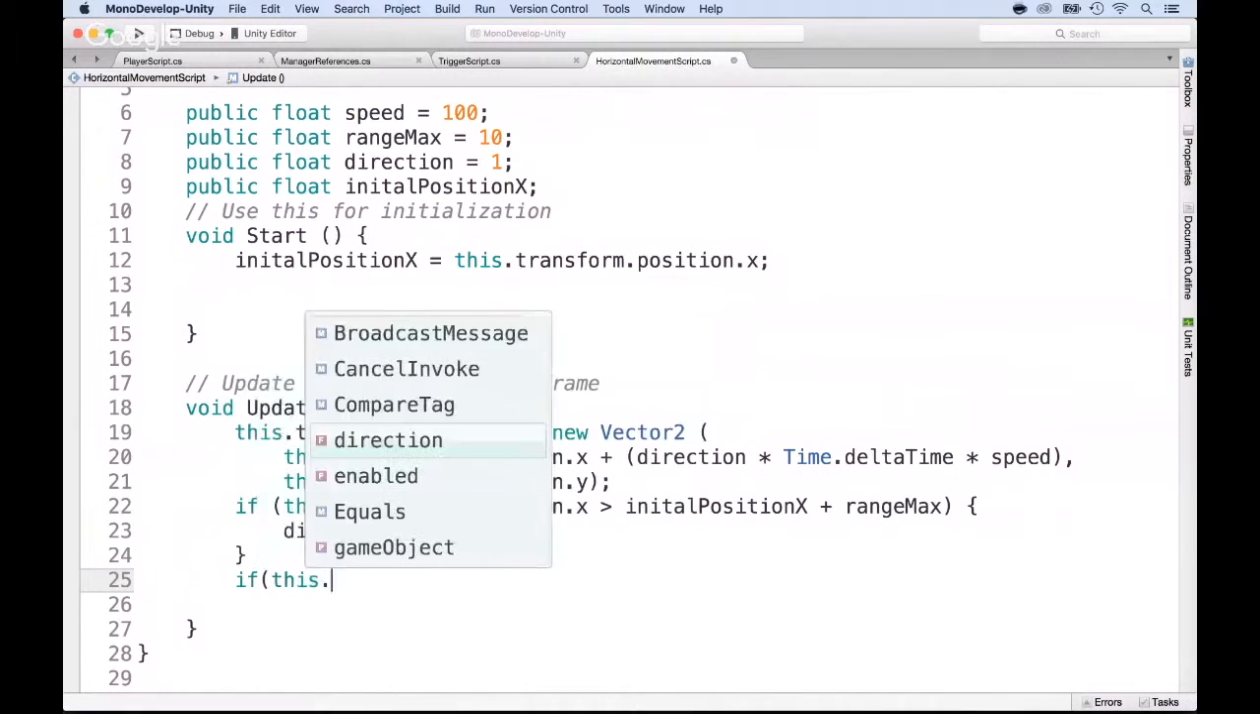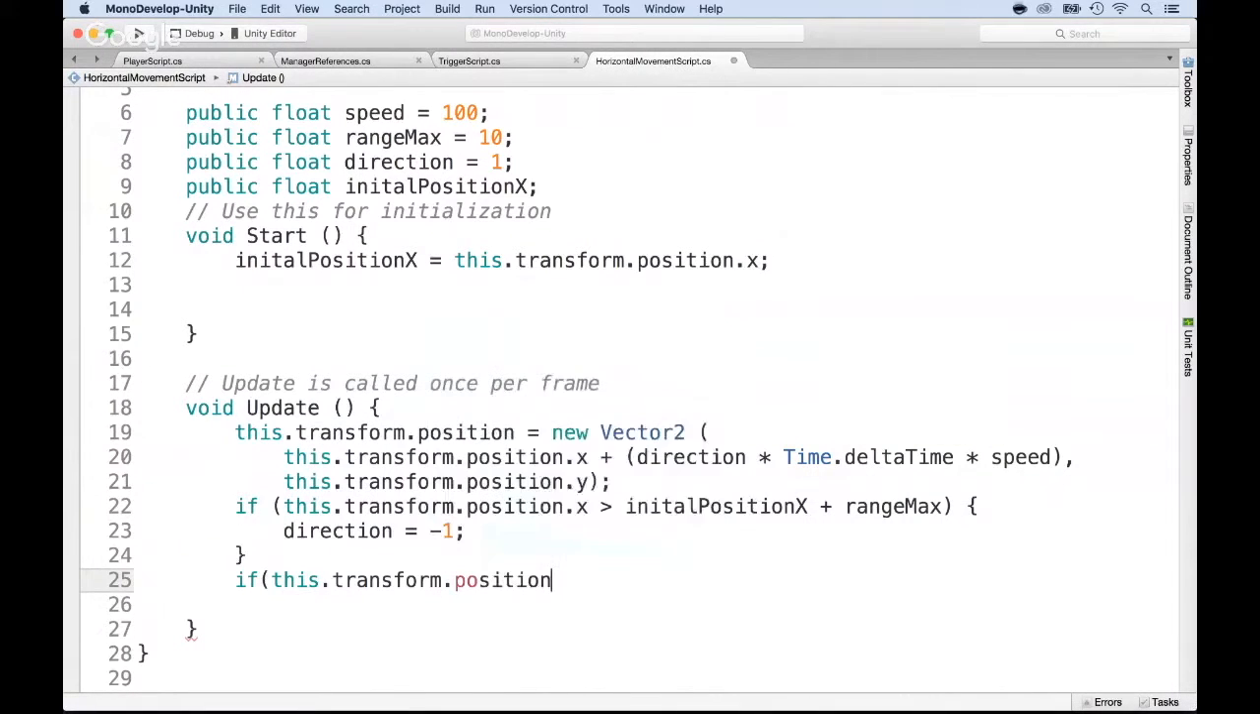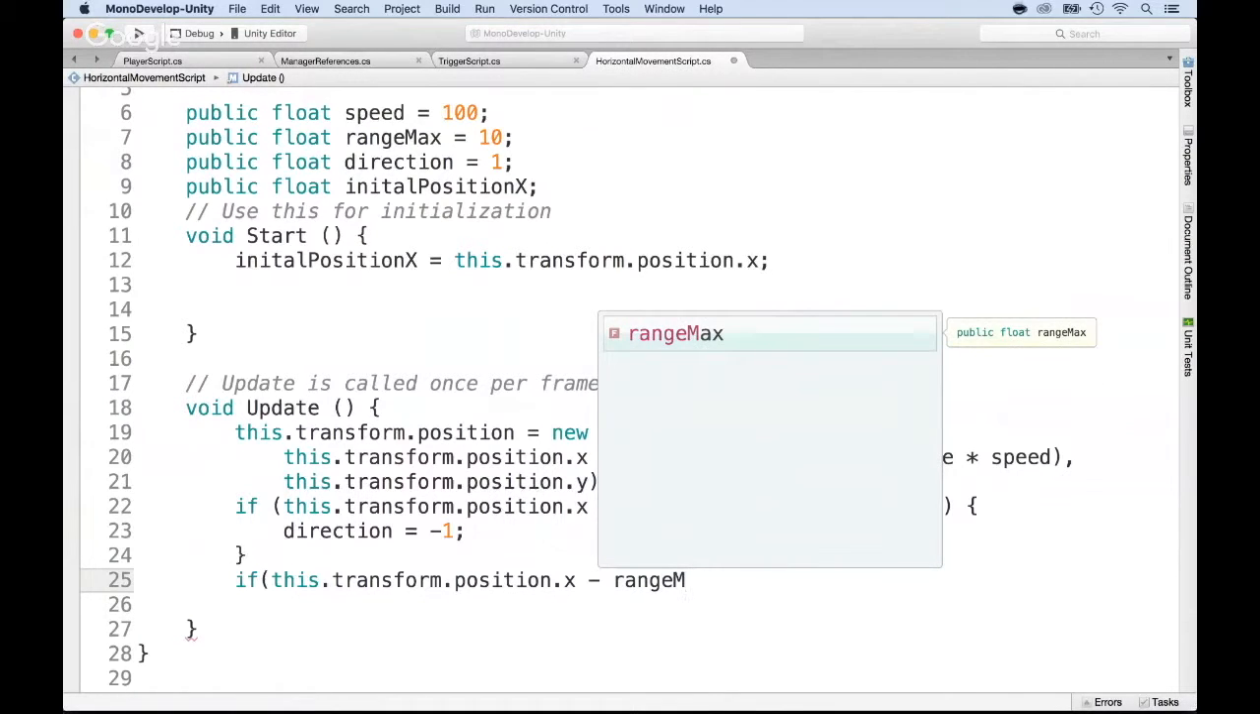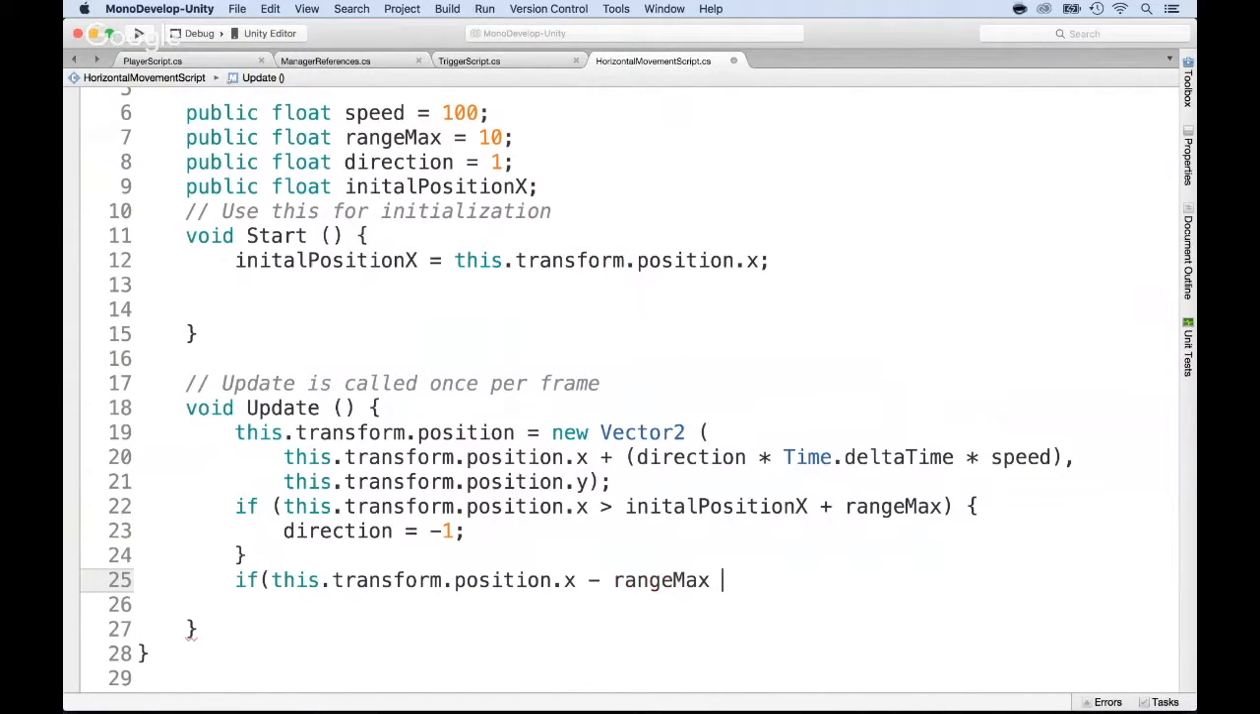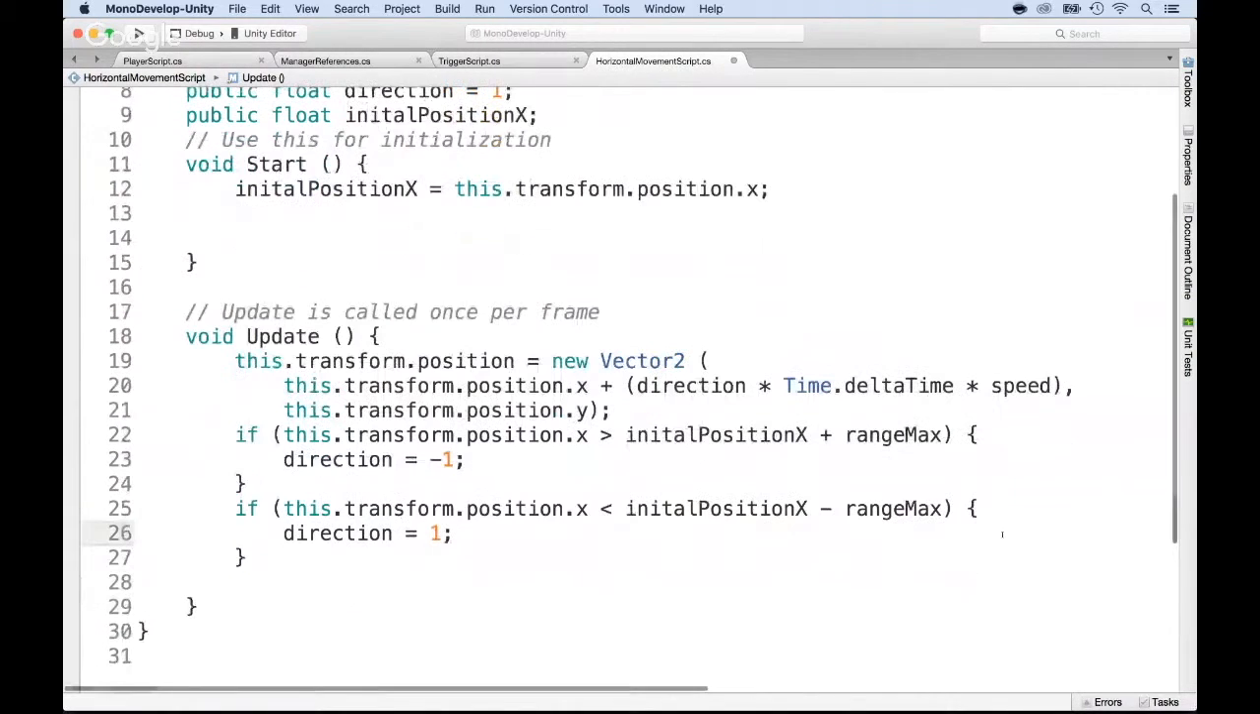If this.transform.position.x is less than the initial position minus the range max, then that means that we need to change the position to the other side, which means the direction is equal to 1. All right, I'm not 100% sure here of the logic, so we're going to test that.